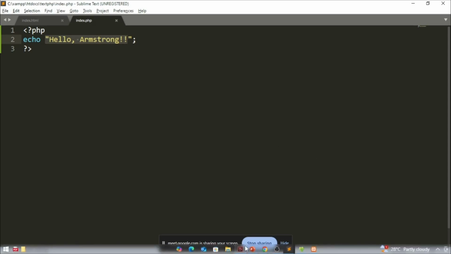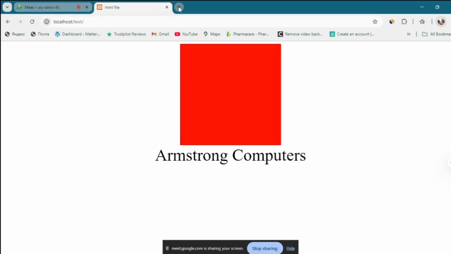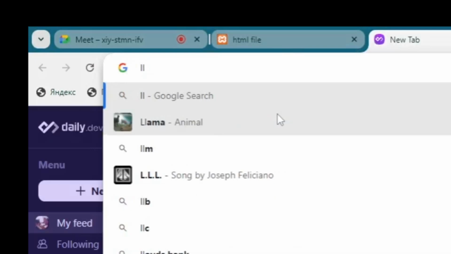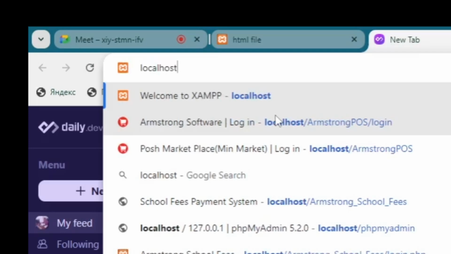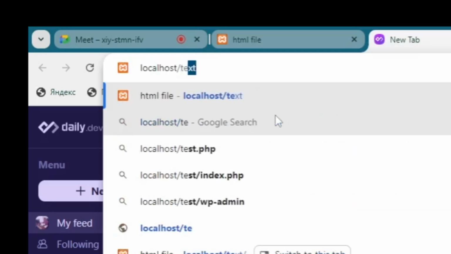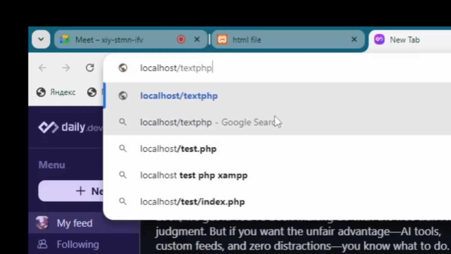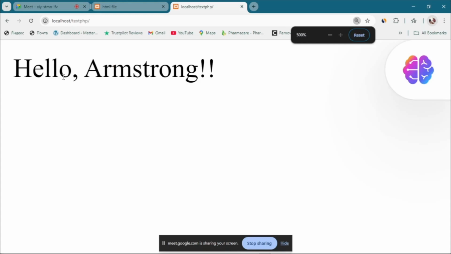Let's go directly to our browser. In our browser, the first thing we must do to display this is type localhost. In the localhost, we bring the slash and say text, and we say text.php. The moment you press enter, see what will happen. You can see here it has echoed hello Armstrong. That's what it has echoed.